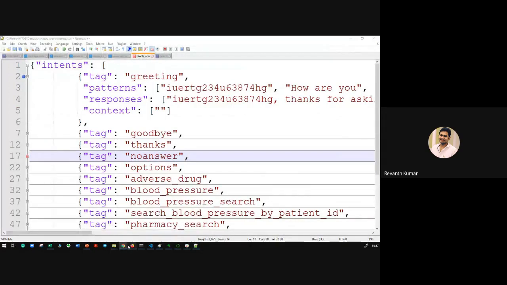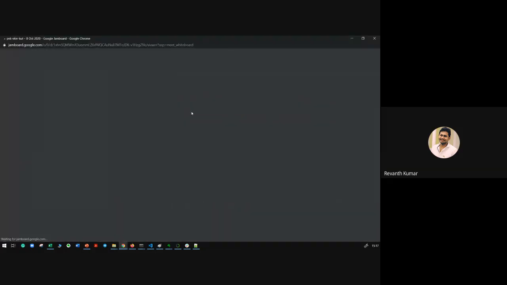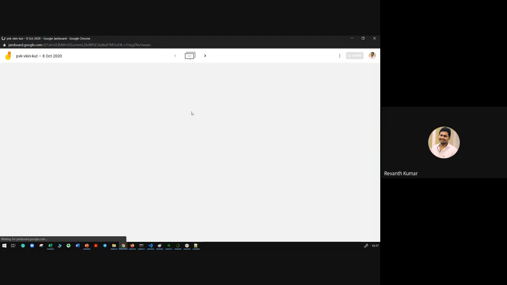Just a second. You can open the Jamboard, or you can just see it here, not a problem.